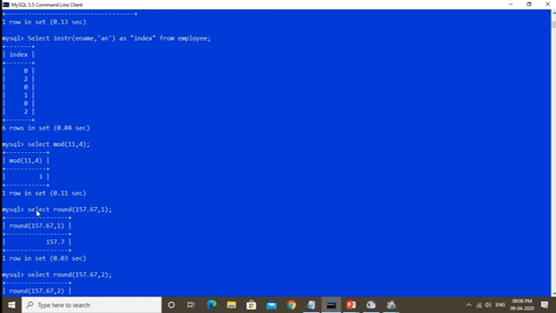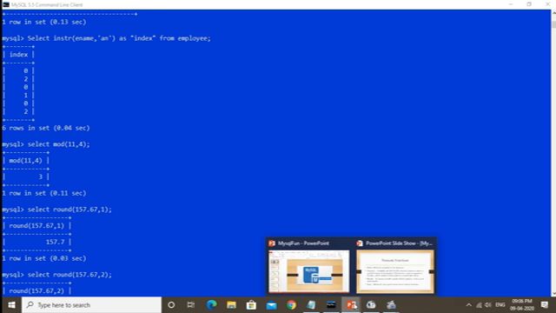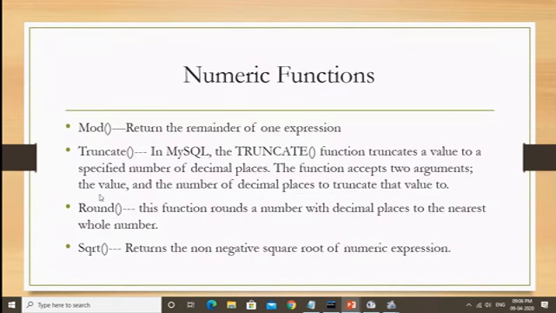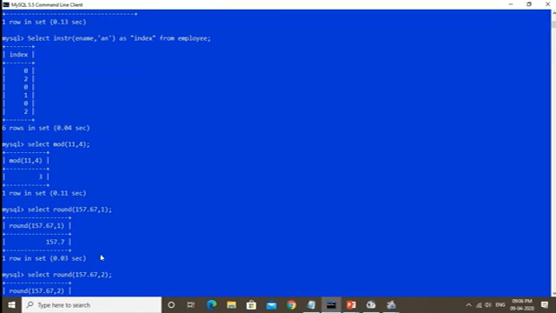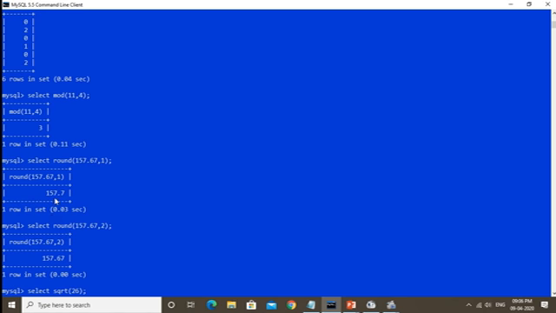Round function, actually round function returns the nearest whole number according to the given number with decimal places. So we can check here round function, let's say with an example 157.67, 1. So it means round of this number, nearest whole number, 57.67 converted into 7.